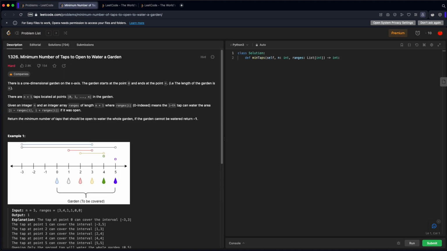Today we're doing LeetCode problem 1326, minimum number of taps to open to water a garden. This is a hard problem.